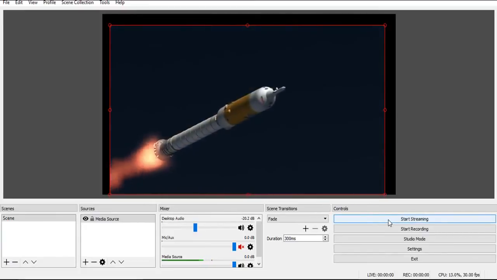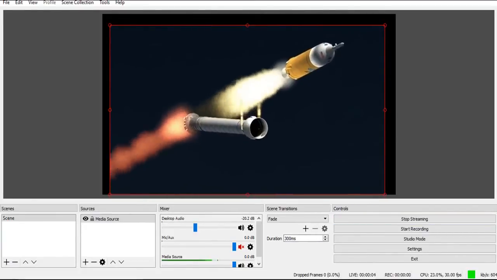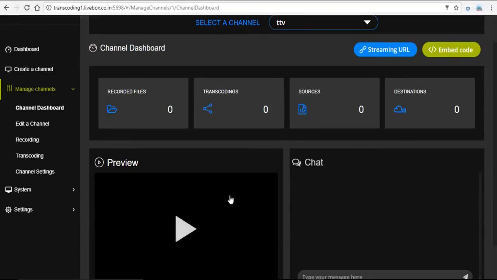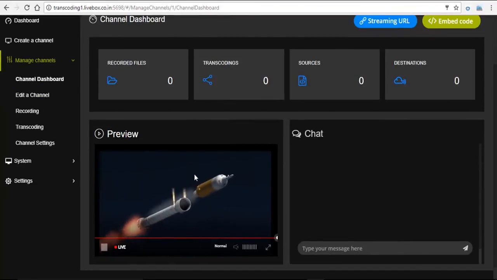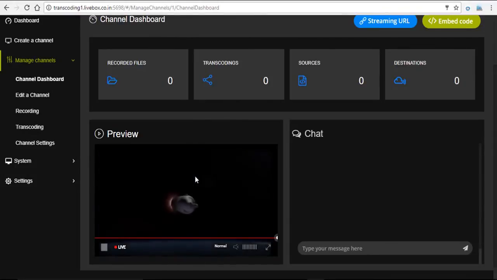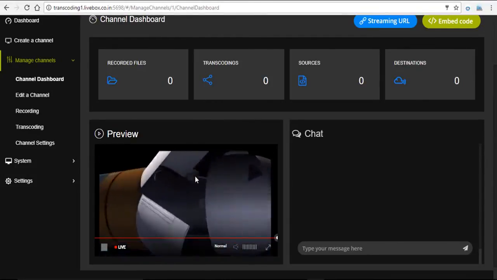Click on the start streaming button. Now let's go to the origin server, and in this Livebox server we have a new facility to preview the live stream. So this is a previewing player. Click on the play button. So you can see the preview from this server itself. Next we need to push the data from this origin server to the edge server.